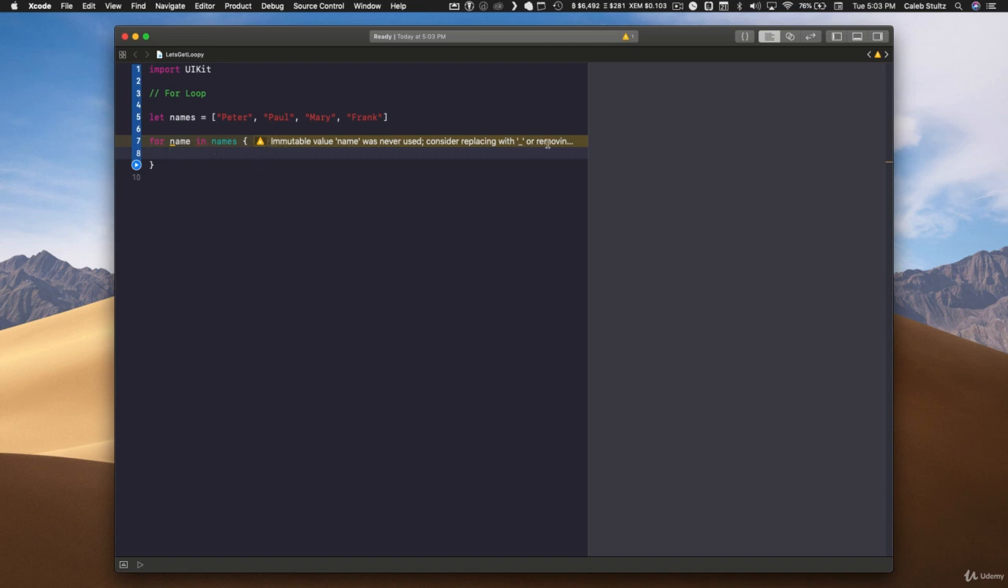Now, there's a warning that pops up here, and it says, immutable value name was never used. Consider replacing with underscore or removing it. But we want to use it. We don't want to remove it. Basically, what happens when we declare a for loop like this is this property that we name here, whatever we name it, we could name it name, we could name it N or M or whatever. Whatever we name it, that's like a temporary variable.